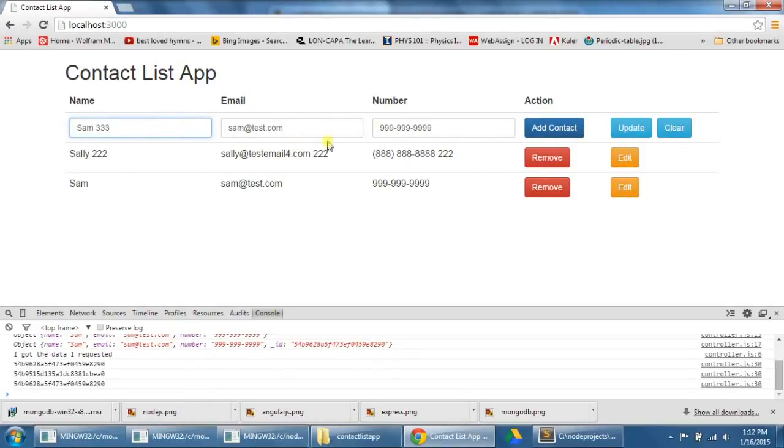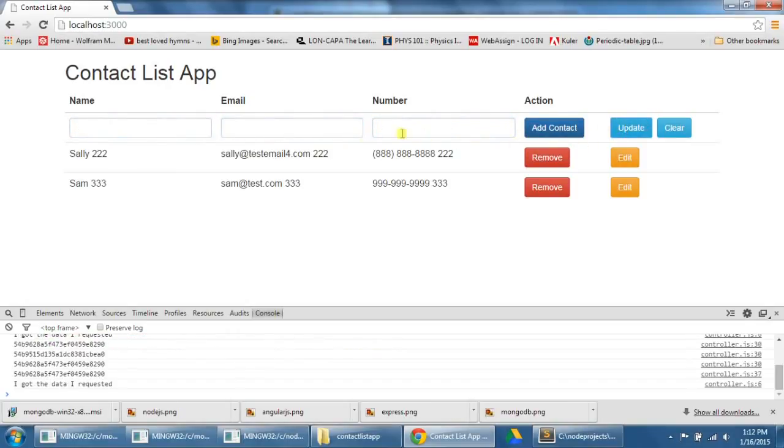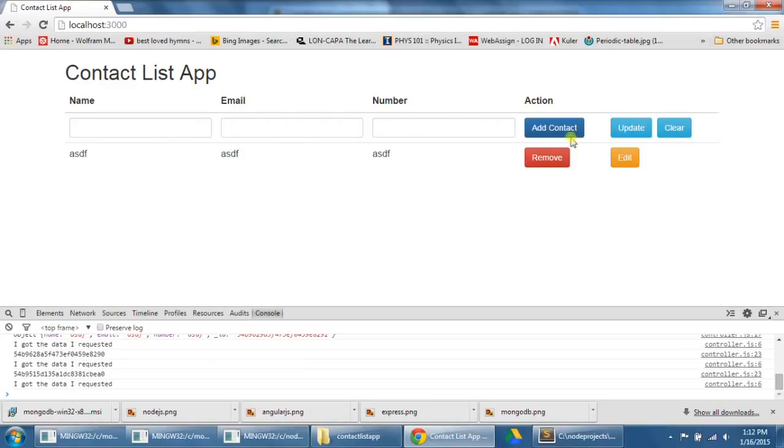So we can do 333 update, and we can add new contacts. Let's do that and remove them, and everything works great now, as long as we don't click on add contact before the clear button. So this isn't the ideal fix, but it'll work for us for now.